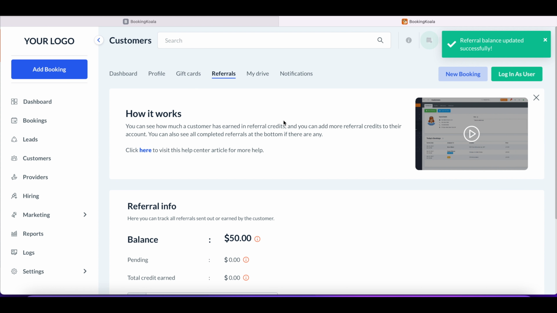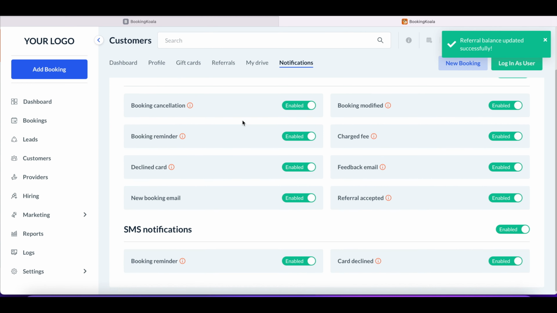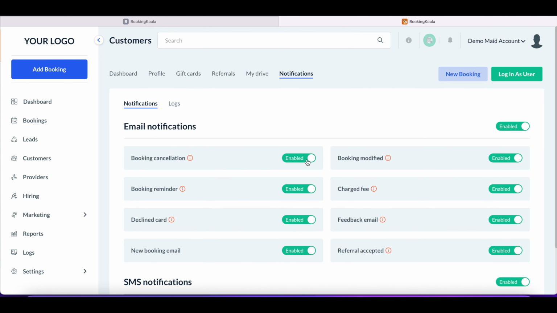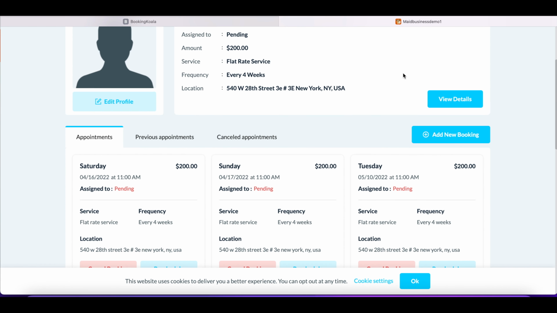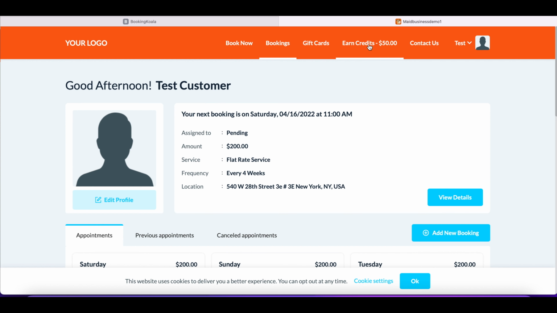So I've added $50 to this account, and then I'll go ahead and log in as this user. But before I do that, you guys also have a notification tab. So if a customer doesn't want to be getting certain emails or text messages, things like that, you can disable it per user. And now if we log in, you can see that this user has $50 under their account.